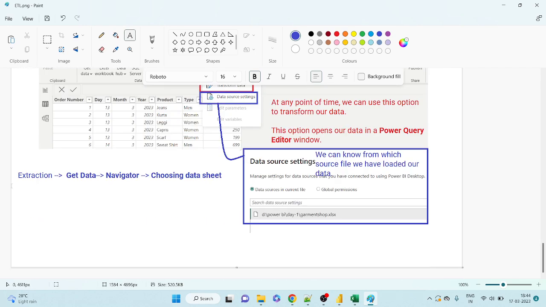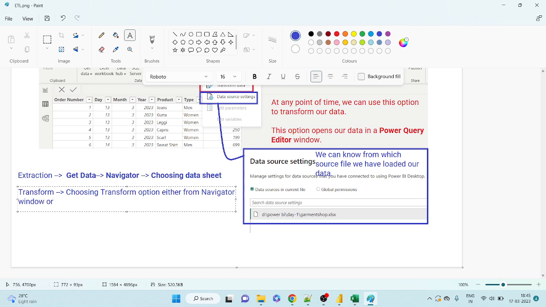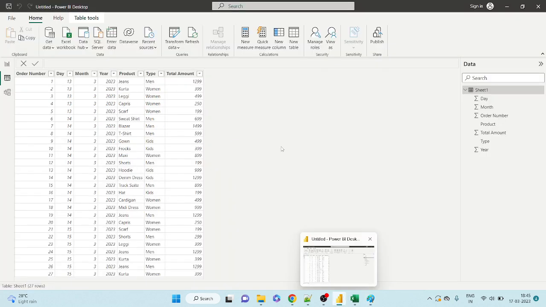After that, what is transform, guys? Load or transform are the options available, but what we did was transforming, that is, modifying the already present source data. We choose the transform option either from the navigator window or through the transform data option available in the Power BI desktop ribbon. What is the ribbon, guys? This entire piece is called the ribbon.